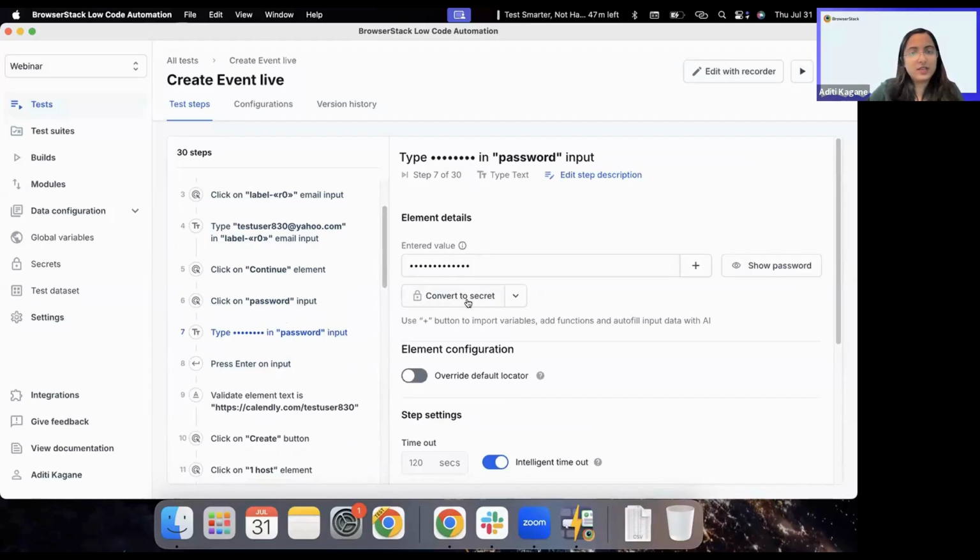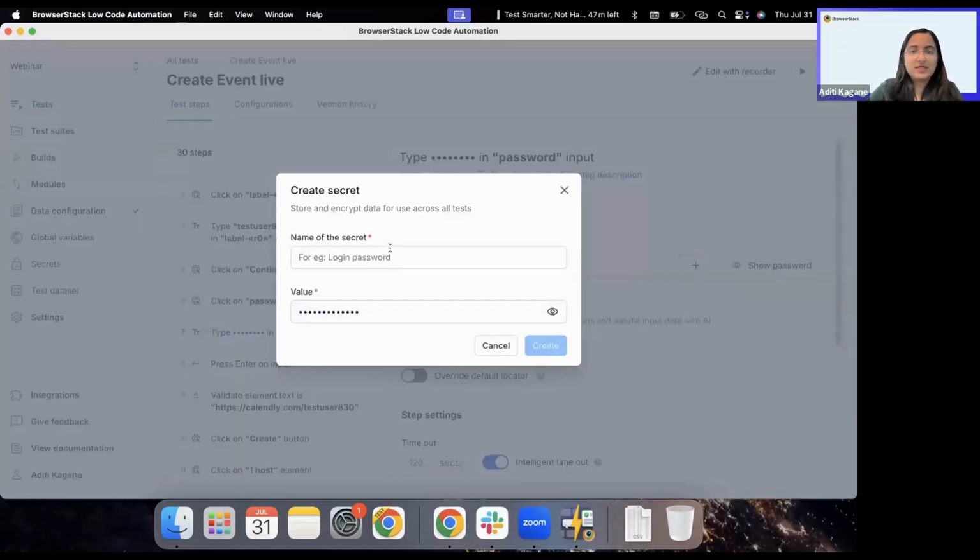secrets as a functionality where you can convert all sensitive data into a secret, and this will be stored completely in an encrypted manner on our end. So we are calling this calendar password.